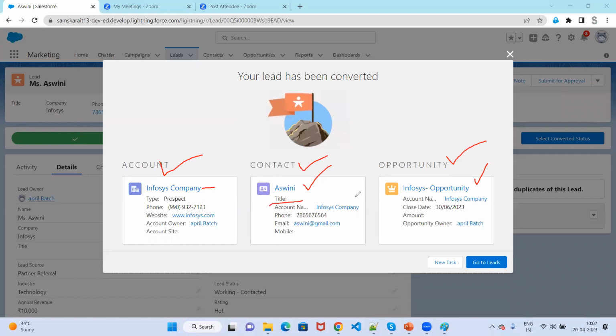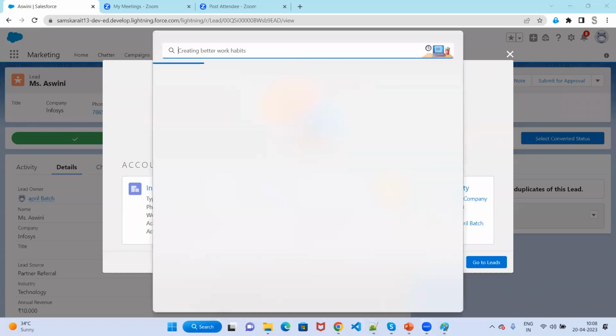Now the data is automatically captured from the lead. Whenever it is creating a new record, in the opportunity or in the contact, we have fields, right? Account name, phone number, email ID, mobile number, address, whatever details are there, everything is captured from the lead record. Now it is converted. The lead has been successfully converted to the account, contact, opportunity.